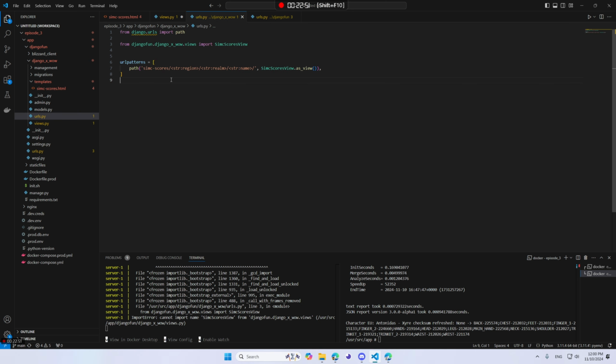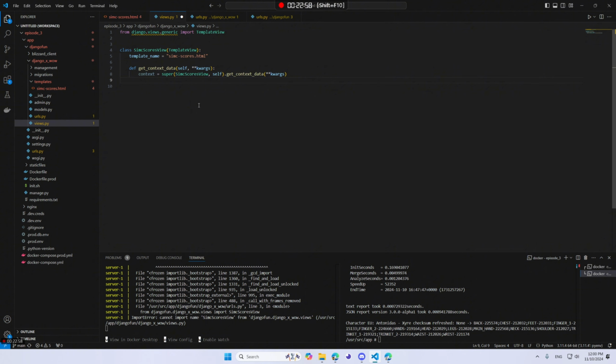Okay, so now for any request that goes into this view, we should have all this information available in the URL. We just need to get them out. They will all be under the keyword arguments. So region equals kwargs.get region. Similarly, realm, get realm and name.